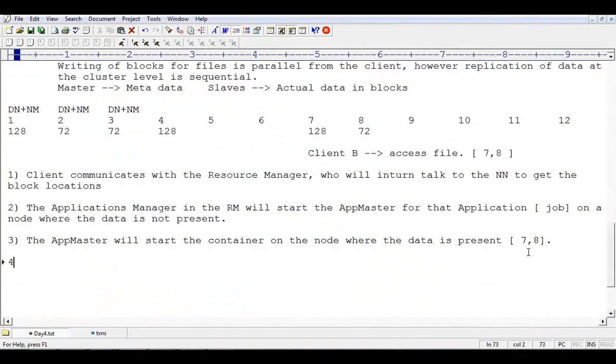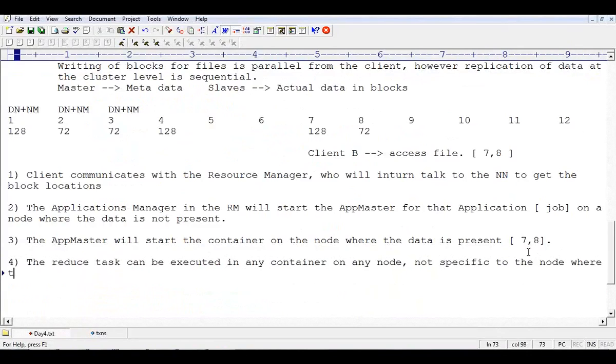Then fourth, the reduce task can be executed in a container, in any container on any node, not specific to the node where the mapper task was performed. Okay, so this is a very important part of your architecture, guys. The way how the whole MapReduce process would look.